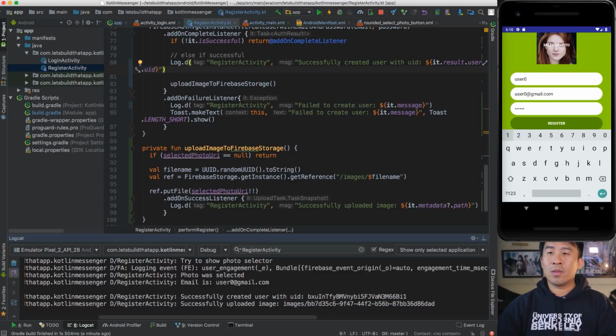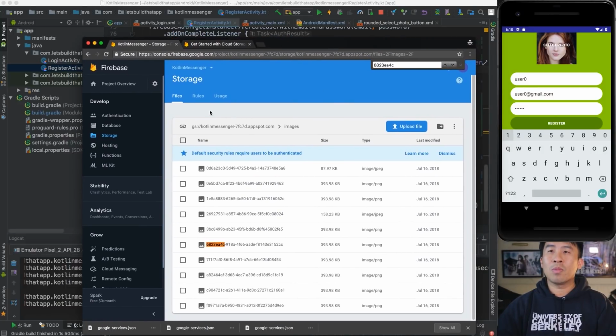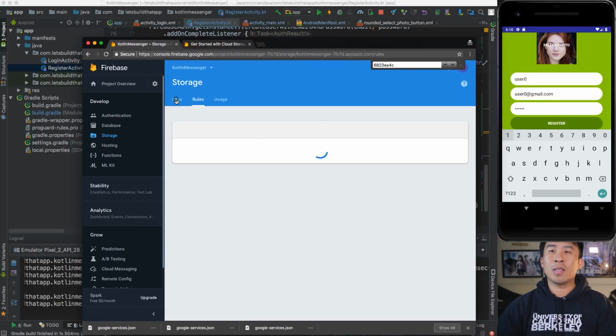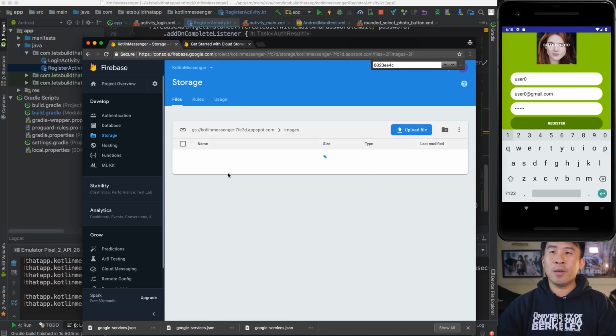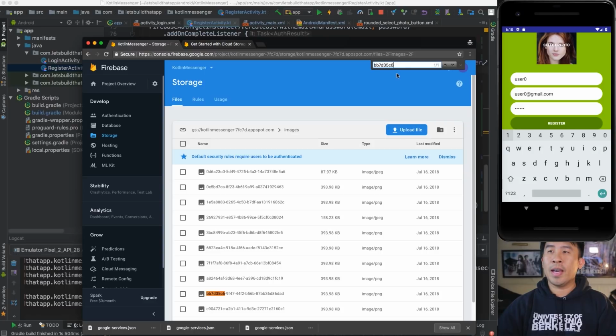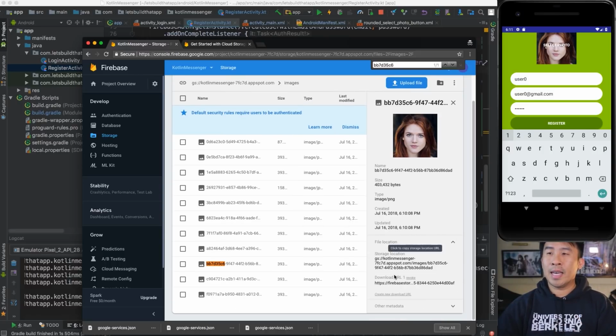So this is the actual file name for our image. Let me copy this and go back into storage over here. Let me just refresh this page by going into files. And inside of the images directory now, we can search for that image with find, and this BB7D is right over there. You can click on it. It'll show you exactly what that image is over there. It's roughly 393 kilobytes. And you can see the file location down over here.